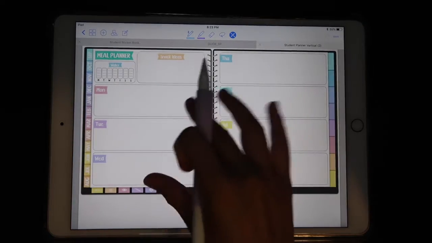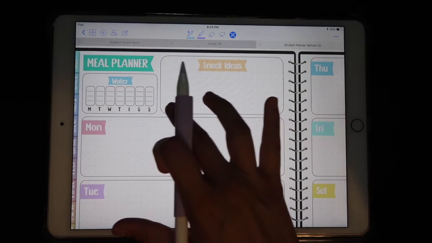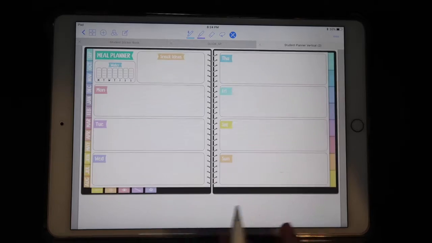Then you have your meal planner. You have room to write for each day of the week. You can also track your water with this little weekly tracker, and you have some room for some snack ideas.